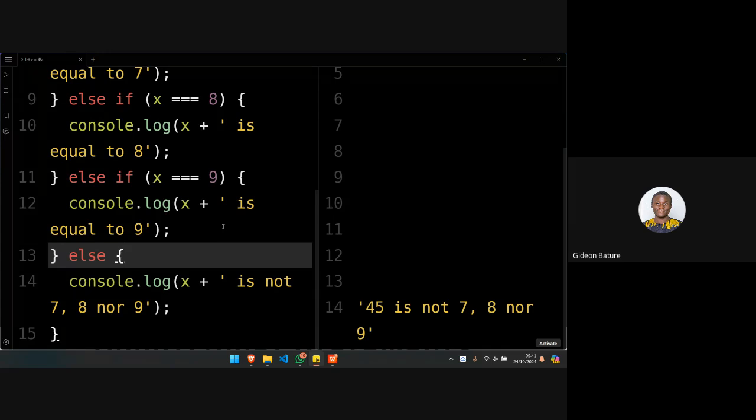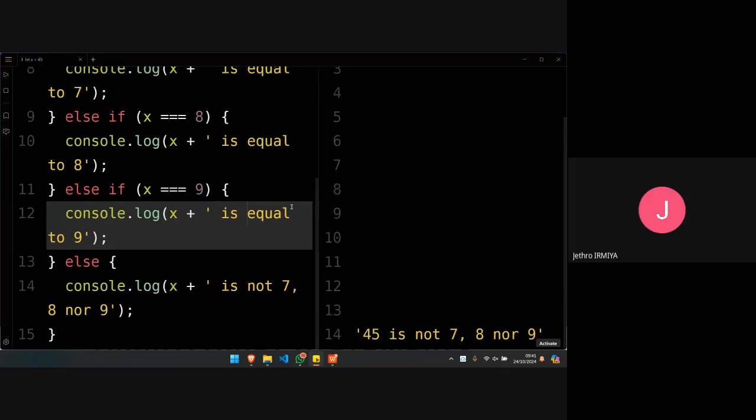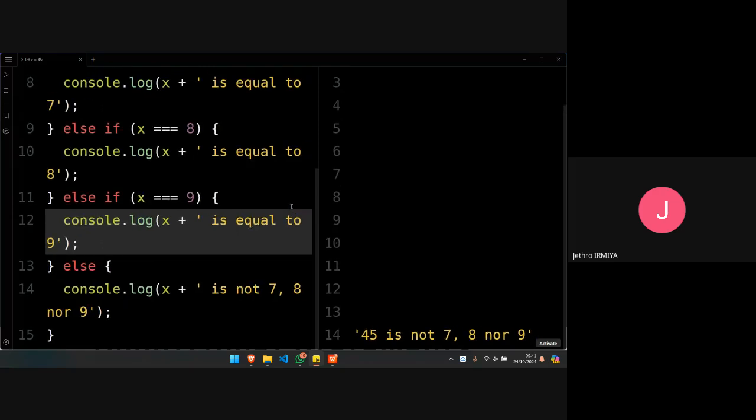Okay, please, Jethro, go on. Yes, sir. Please, I'll make a plea that you use a use case when developing a website, maybe when we are setting a password or something, to check how if and else if work.